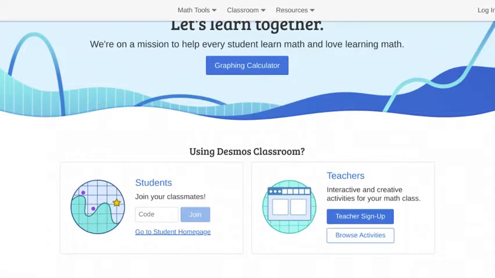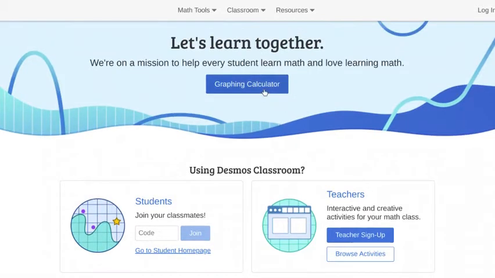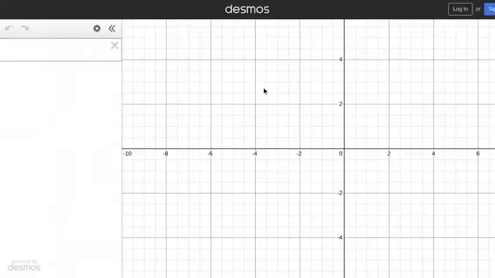Teachers, this is where you can go in and build your activities or browse activities and edit them however you want. I will take you there in just a second. But for right now, I'm just going to click Graphing Calculator. And here is the Desmos screen.